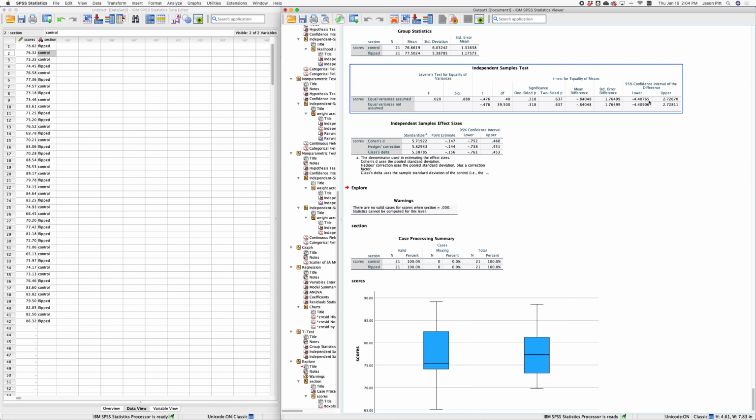Let's take a more reasonable value. 5 percentage points. That's half a letter grade. That to me would be a meaningful change in exam scores. If we use 5 points, notice I don't see -5, I don't see +5. So there is no reason to conclude that there could be a meaningful difference between these two groups. So it's neither statistically significant nor academically meaningful.